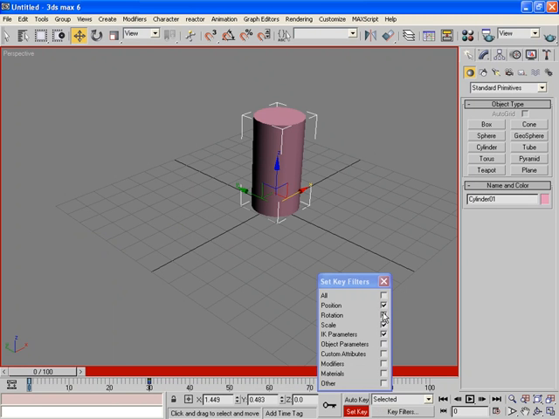Well, over here next to the Set Key button we have a dialog called the Key Filters dialog, and that tells us when I hit set key, what am I going to key? So if I just hit position, then it would only key the position. If I hit rotation, scale, whatever, it'll key those attributes of that object.